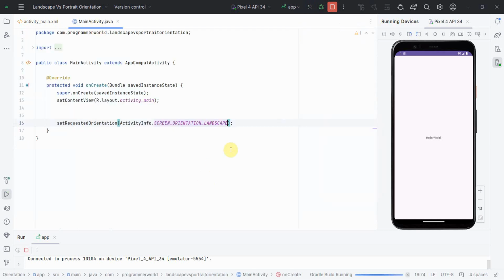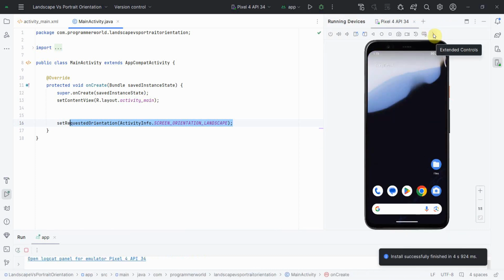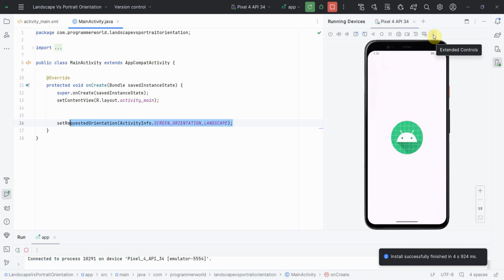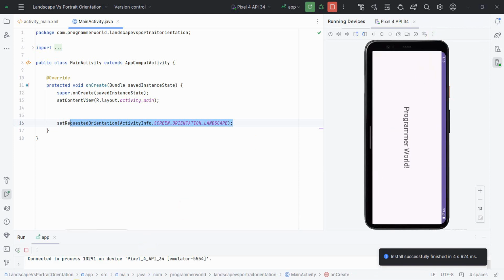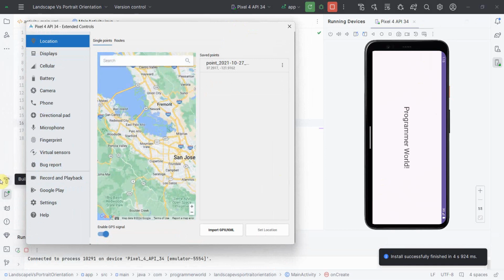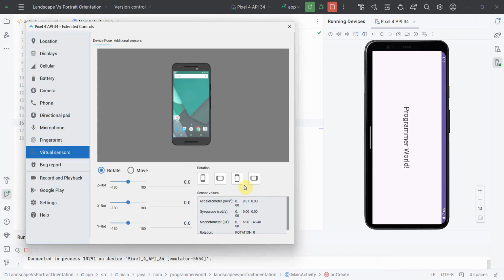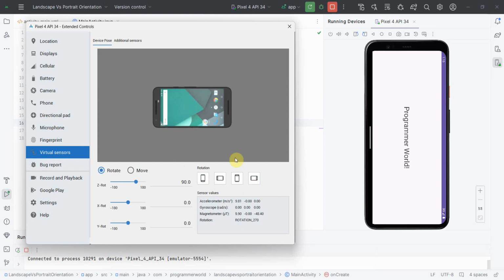This time, since we have changed the orientation to landscape, I'm expecting it to tilt into landscape mode. I'm also starting my external hardware controls by clicking on this button. It will open as a separate window. So this is my separate window. Why I open this is, okay, you can see it's a landscape, and I'll go to the virtual sensors in the device pose, and over here probably I can toggle between the device.